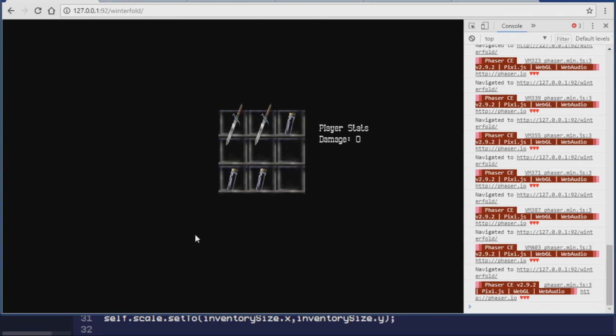So now when we go into the game, we can see that we have our player stats panel up here, and when we hover over an item, for example the sword, which has a damage of 1, we can see that the player stats adds 1 to our damage. And when I hover over the test tube, we can see that we have no damage being added to our player stats.